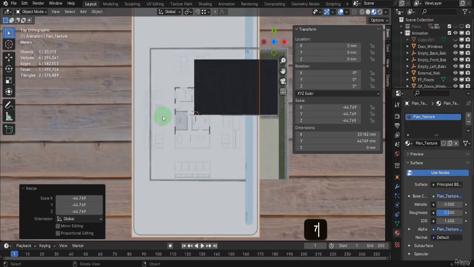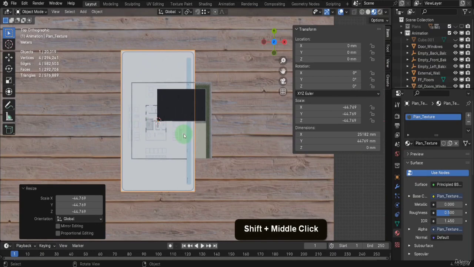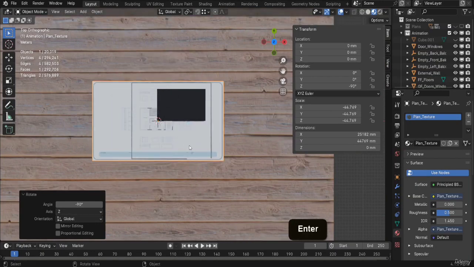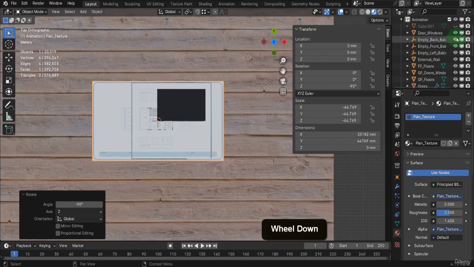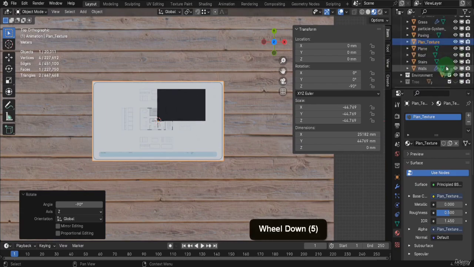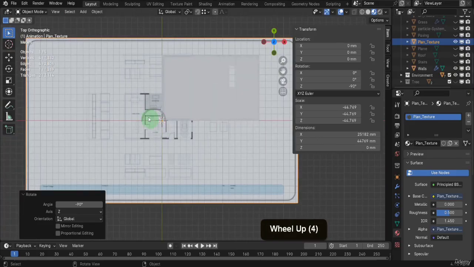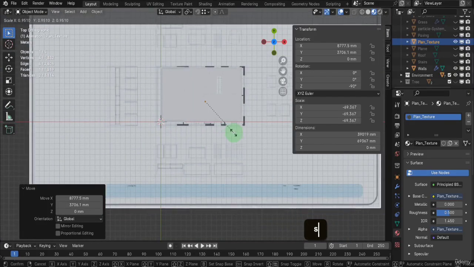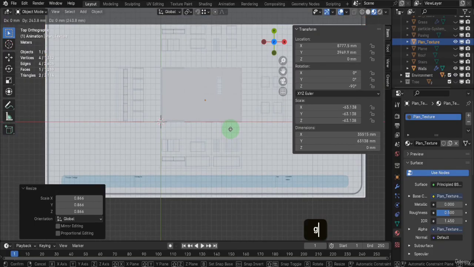Then press numpad 7 for a top view. This first needs to be rotated, so press R, Z, input 90 and enter. In the animation collection, let's hide all objects except walls and the plan texture object. That will make placement much easier. Then center this drawing up on the walls. Now start scaling it to match the outline.